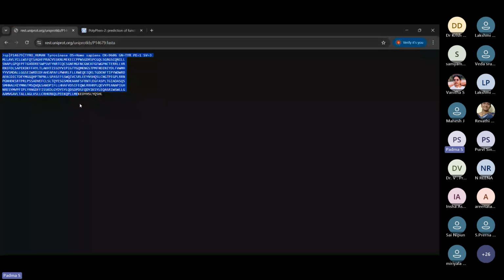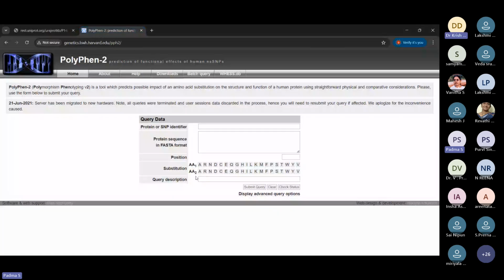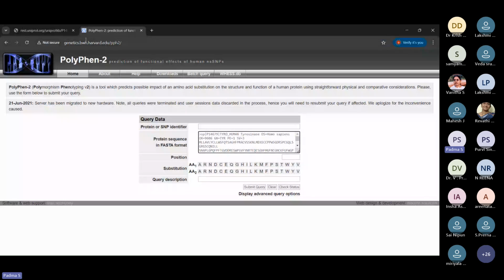And now what is the position where you would like to replace the amino acid? So let us go back to our UniProt where we will look at the diseases and variants section. And here I will select one particular position. Let us see if this works out for us. At position 21, we will replace P with S. So here you can give the position of the amino acid, and you have to replace the P with S.